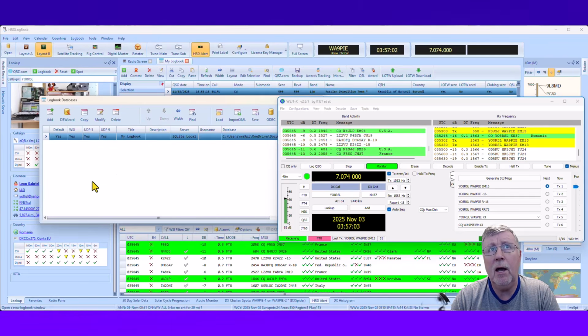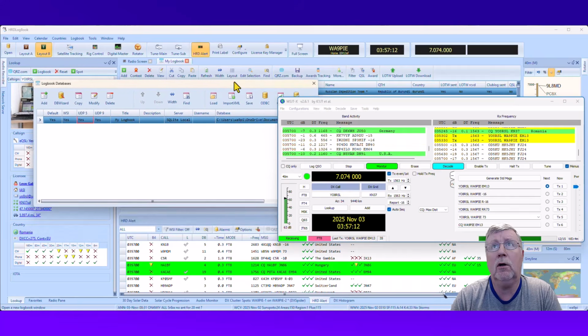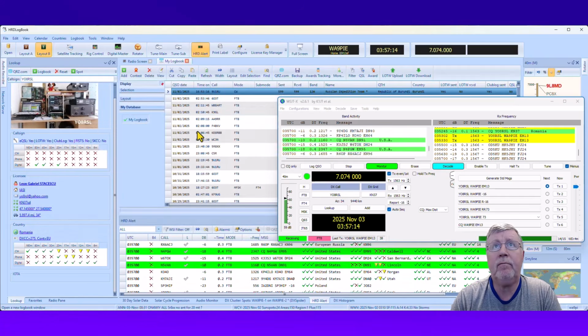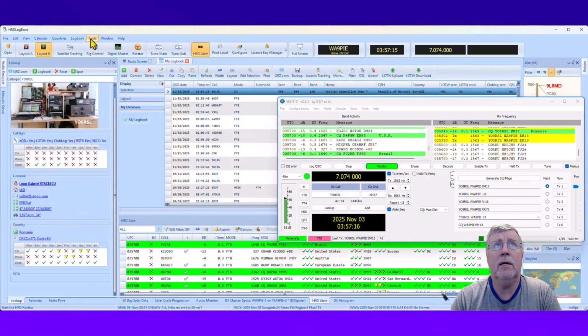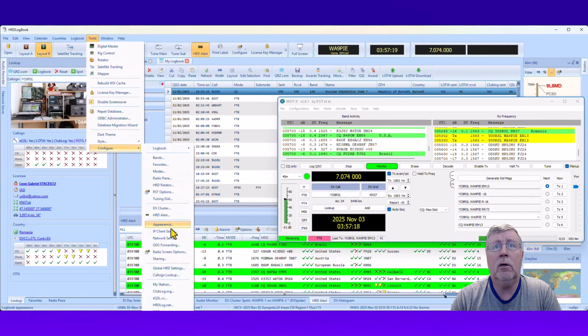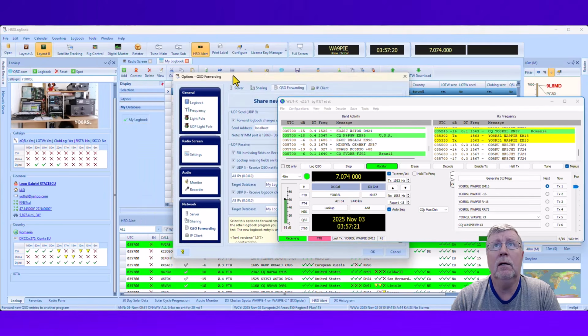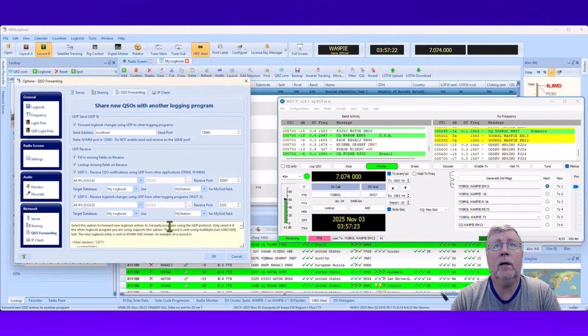So you may have multiple logs. I don't, but you may have multiple logs. You just have to have one of them selected. You can't select more than one, but you have one of them selected and you're good to go. All right. Second thing you need to look at is the QSO forwarding options here, and I'll drag this over here so we can look at this.